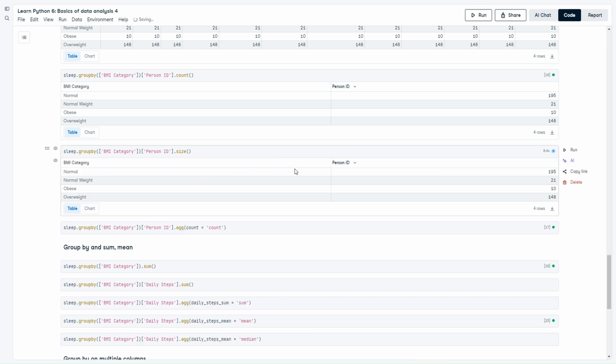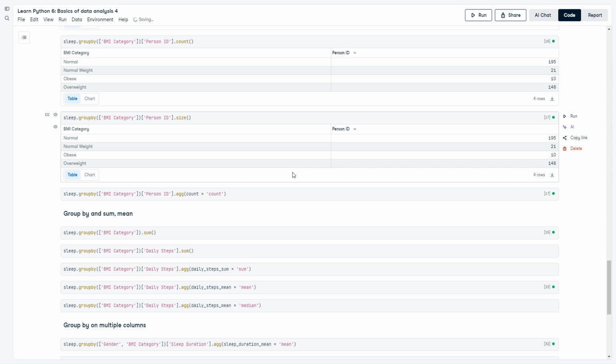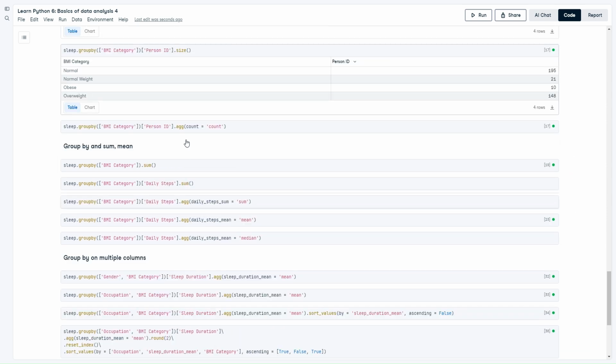Okay. So now you see the count is the same. The other ways to do this: we can do value counts, we can do group by count, we can do group by size, and then we can also do group by and use this aggregate function where we mention that we want count.